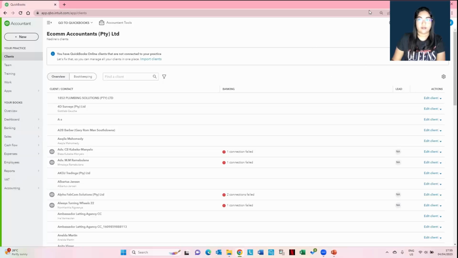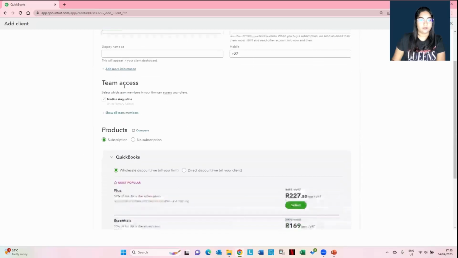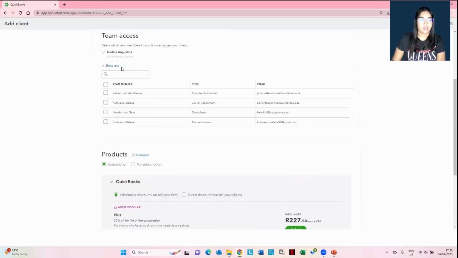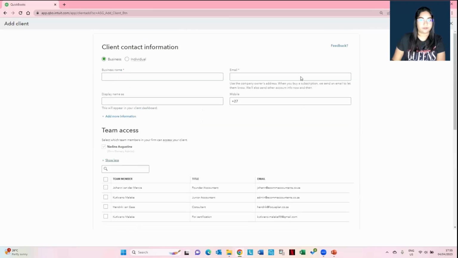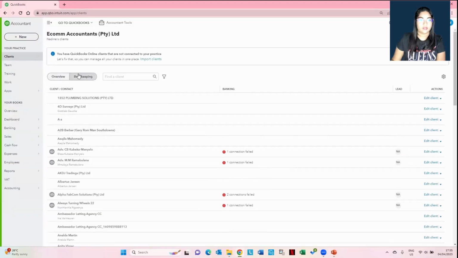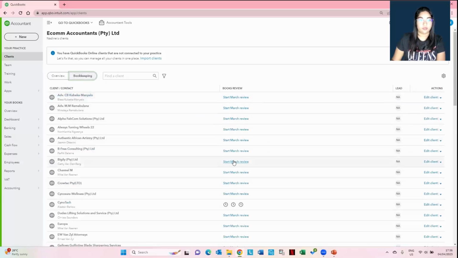So if I go, let's say, to add client, this is going to give me the ability to add a new client. So you can choose between business or individual. And you've got your different subscription levels and which team members you want to have access. So if we go to the bookkeeping tab, this is where you can find all of your clients and where you can start your books review process.